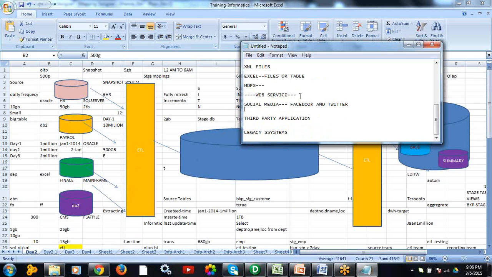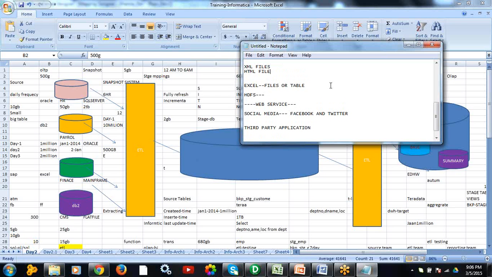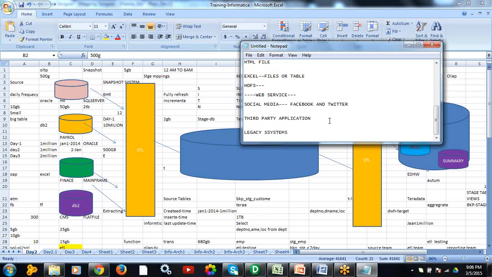So from TIBCO, the web services from TIBCO or any other web services, WebLogic also you can read the data. Like HTTP, HTML files also we can read. XML files and HTML files. So nowadays for the last 5 years, people are sending the data in XML files because of easy transportation, portable, a lot of security will be there.